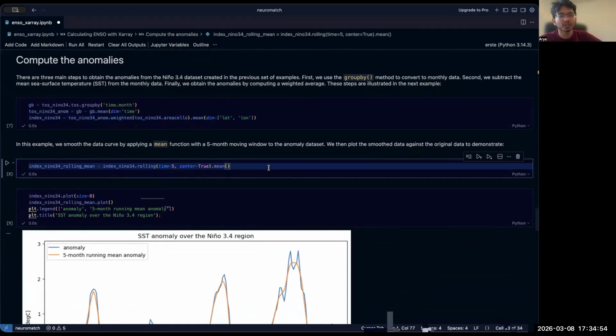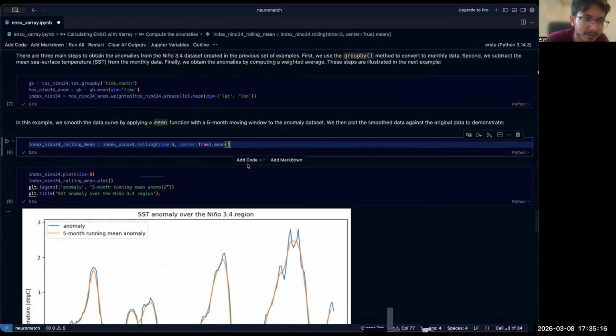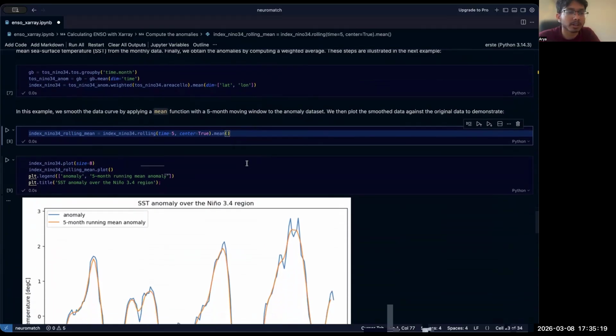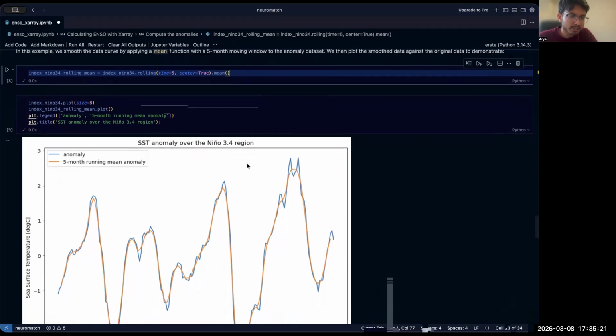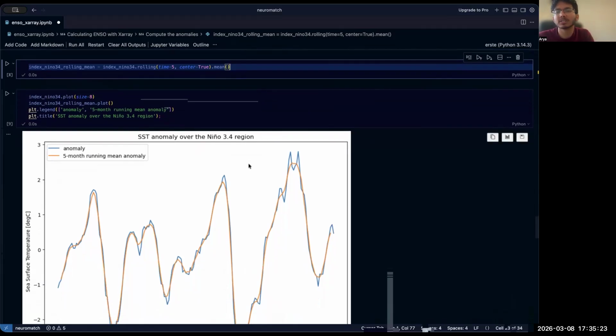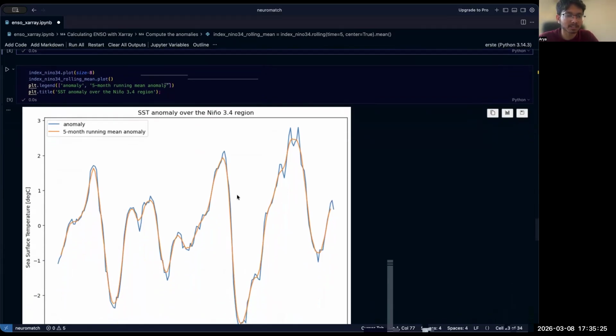Then, as per the definition, we do a rolling window of 5 months and take the mean. How do we do this? We use the dot rolling Xarray method. Great method. We just have to provide the time parameter as 5. And if you want, you can center it so that now the window is t minus 2 to t plus 2 for all the months that you have enough buffer. And then you get the index rolling mean. We plot it with the non-rolling mean to see that it's basically the same except for the spikes.